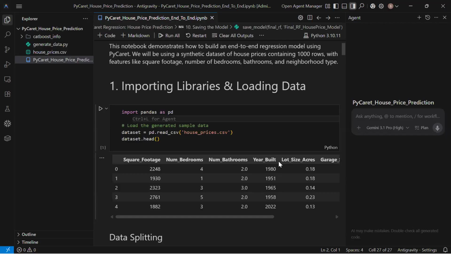So assume that I have some house pricing data, and I want to predict the house price. When I talk about predicting the house price, what is the type of problem? If I ask you, is it classification or regression? Who will tell?